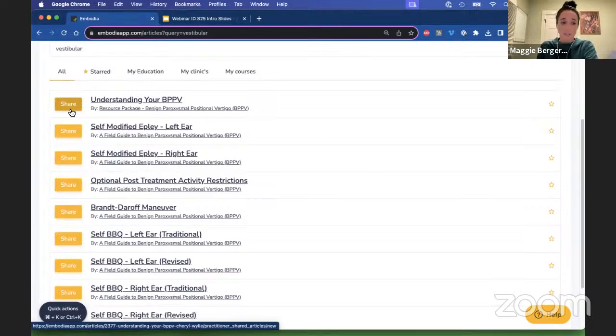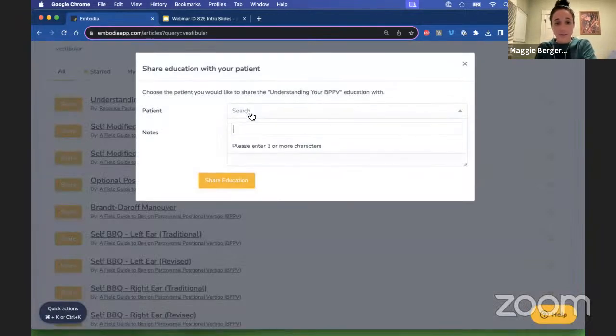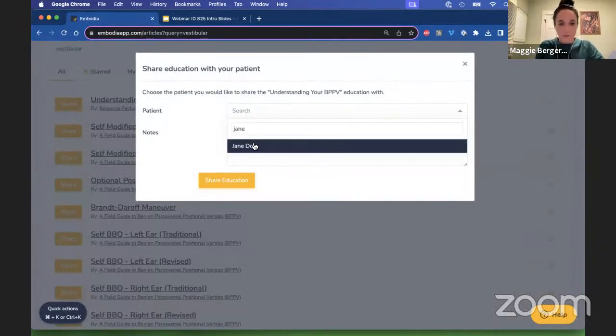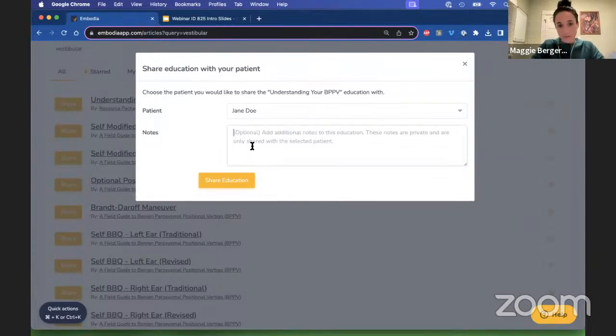There's a wide range of vestibular content as well as concussion and neuroscience content that can be shared. Sharing education is much simpler. You just click the share button and you can send it off to the patient. Similar to exercises, you can add notes here as well. So, for example, this is what we discussed today.